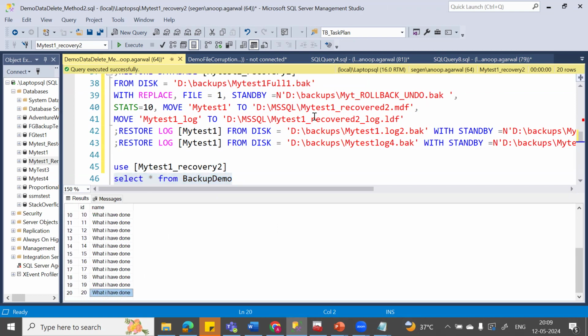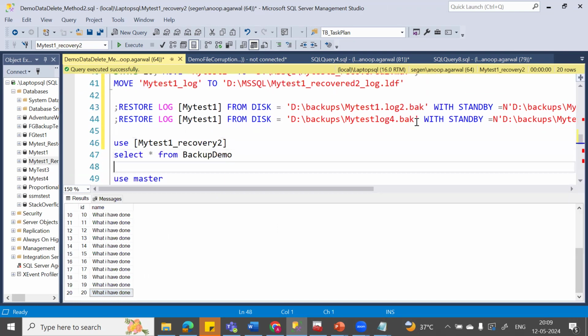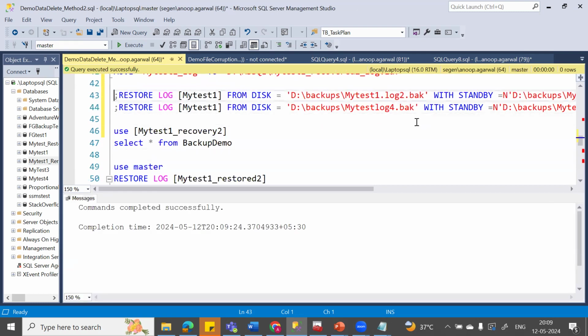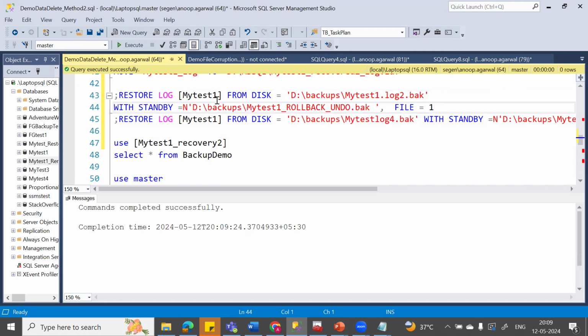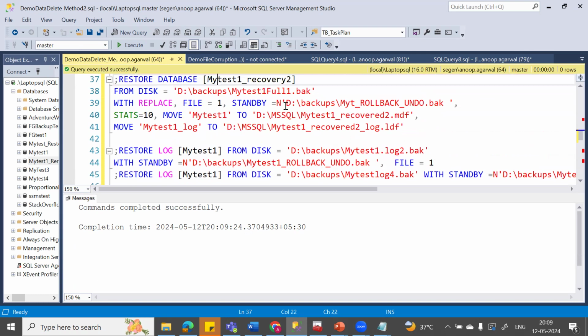Now I need to run the next block. I know that somewhere around this I take another backup, so I restore that one. Let's do this, and I have to use master again. So I'll restore this log, my test. I have to just copy this.